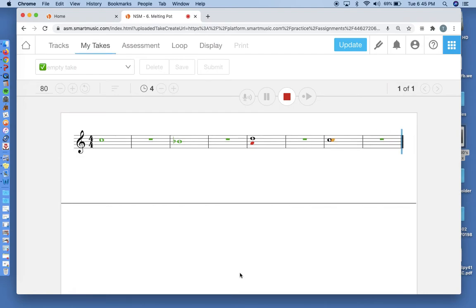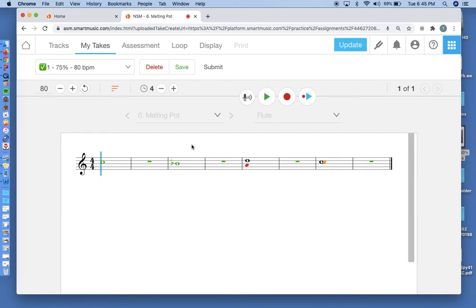All right, so let's see how I did on this first take. Let's say I went through and practiced it. The notes that are in green, those mean that I played those notes correctly. Now if we look over here, I have a note in red. That note in red is showing that I played a different note. I played a wrong note.